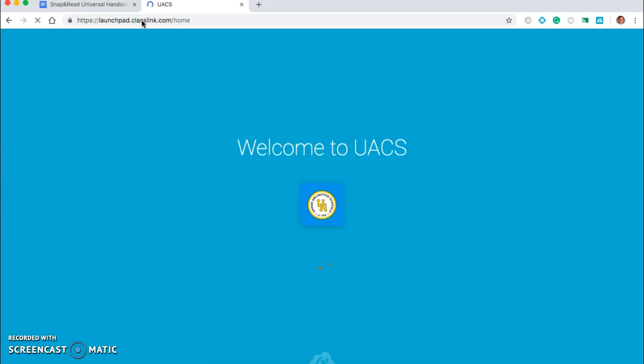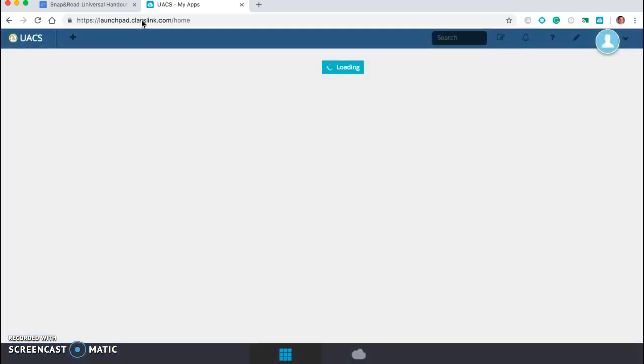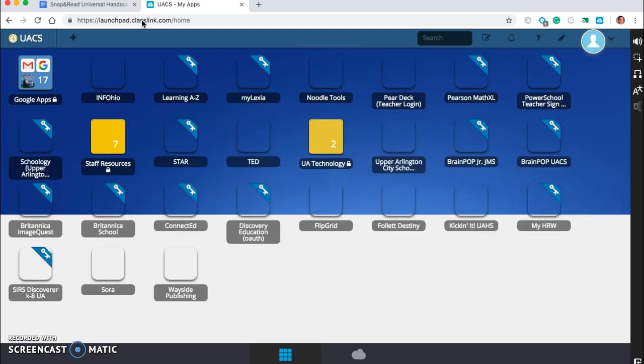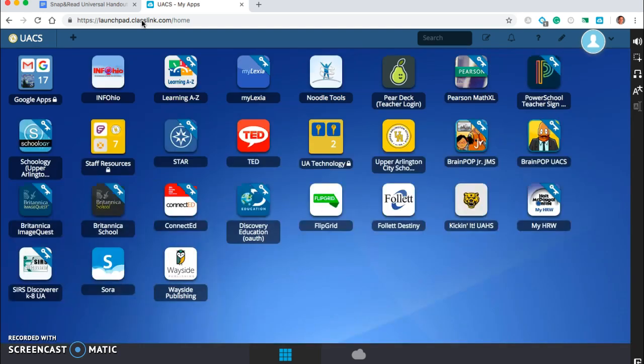If it asks you to sign in, make sure you're using your username and your password. It would be the same one that you used to log into your computer, and also the same one you used to log into Schoology. So we log in and we're going to see our apps. Slowly. There we go.